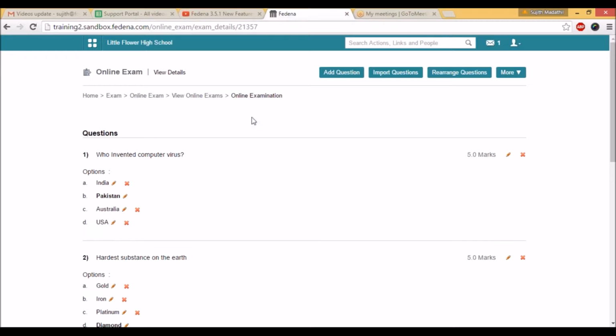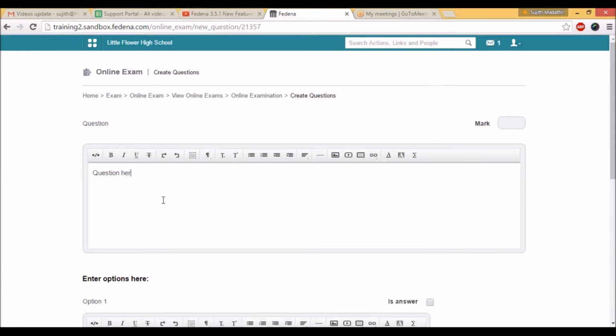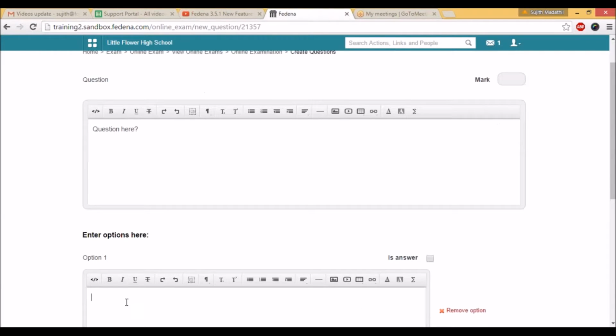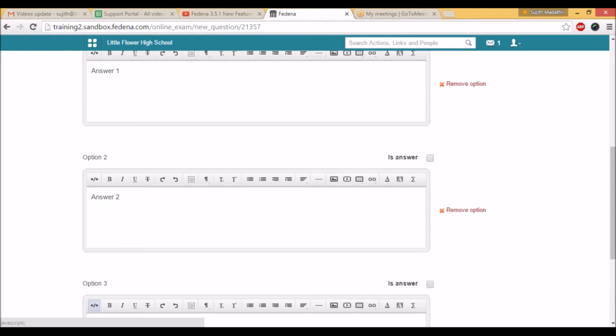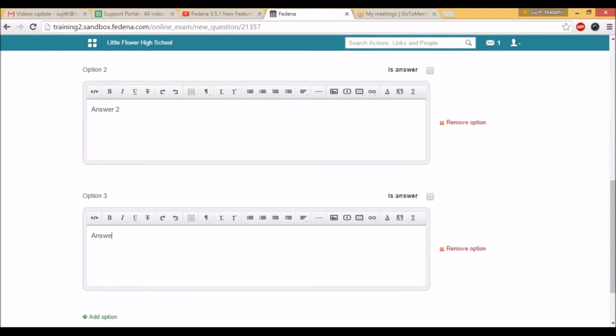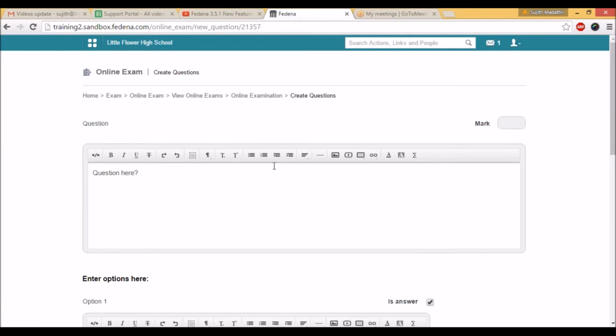Otherwise, if you want to add the questions, you can click this option and you can give the question here. The answer 1 you can give here. The answer 2 you can give. In this way, you can add as many answers as you want. For option 3, let me give answer 3. Suppose answer 1 is the correct answer, then we can mark it as the answer. So at the time of answering the questions, if a student selects this option 1, then it will be considered a correct answer, like this.